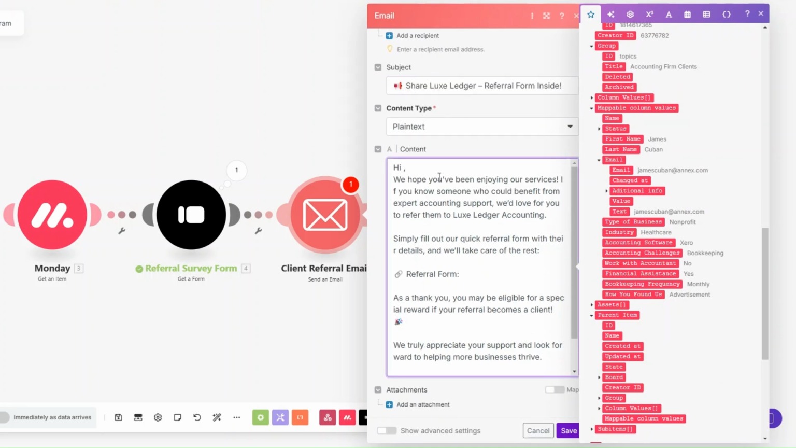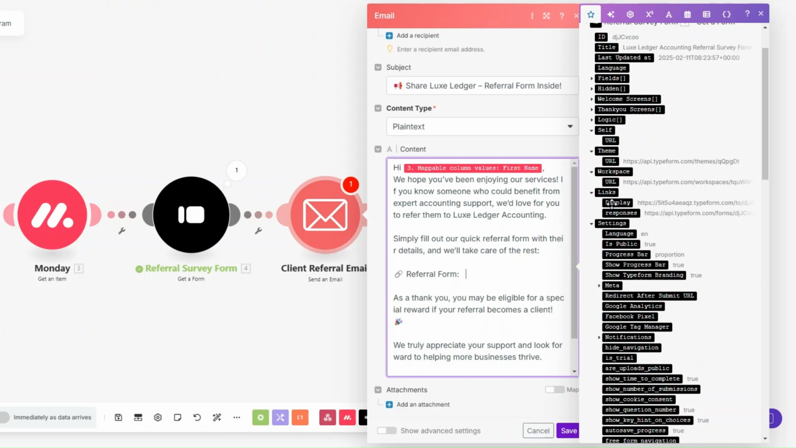The content of this email could be in the lines of hi, first name. We hope you've been enjoying our services. If you know someone who could benefit from expert accounting support, we'd love you to refer them to Lex Ledger Accounting. Simply fill out our quick referral form with your details, and we'll take care of the rest. Here we're going to attach the link to our form. Should be this link over here.